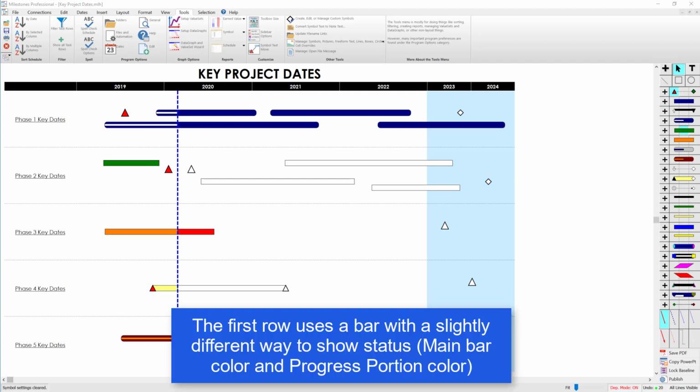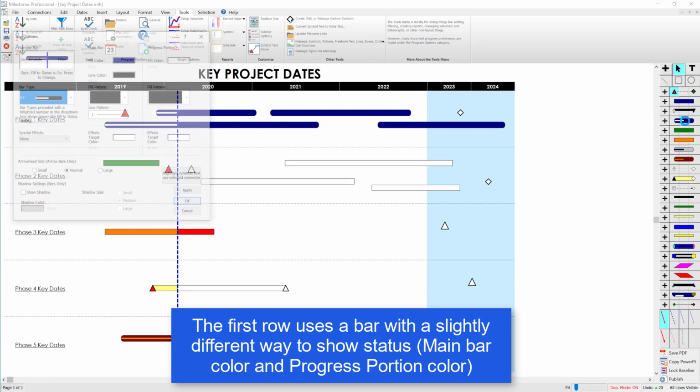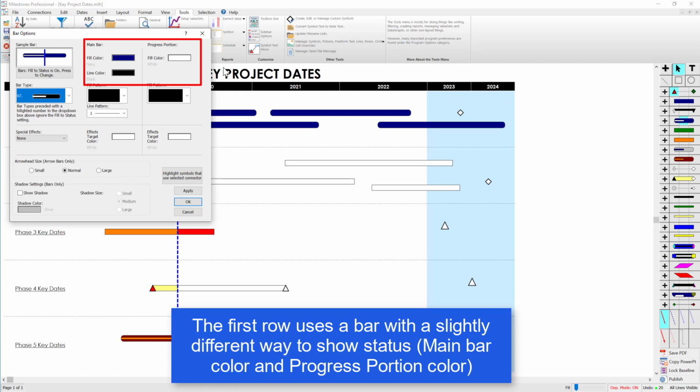And one final note, the first row is using a newer type of bar that we have. So if I double click on that bar in the toolbox, you can see instead of a before status and after status color, it's got a main bar and a progress portion. So it works a little bit differently, but it's the same concept, and you can show status the same way that you can show status with other bars.